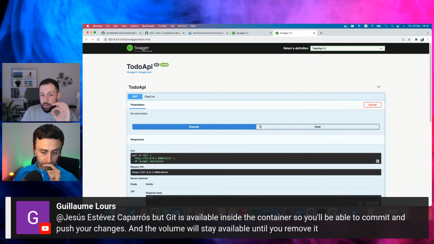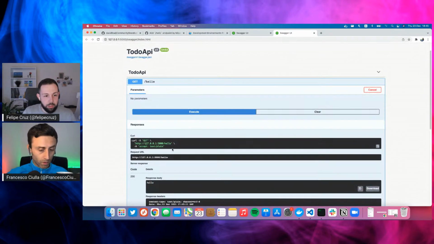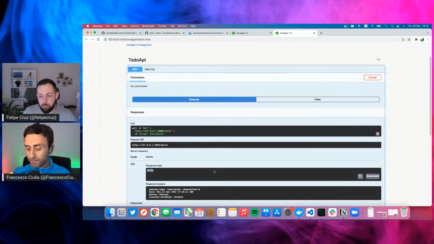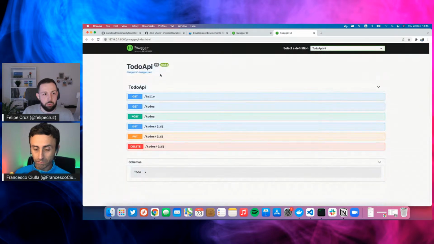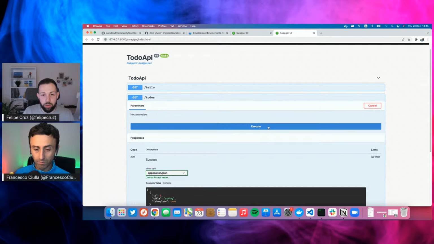Let me just finish off this part, and then I will jump into Guillaume's question. So now we can see that if we execute this endpoint, then we have a 200 OK with a hello response. Okay, and now imagine that I'm going to go into another endpoint, like the to-do ones, and try it out.